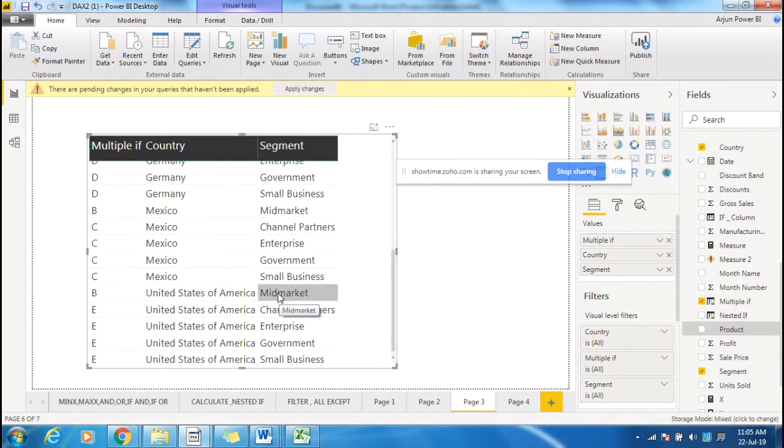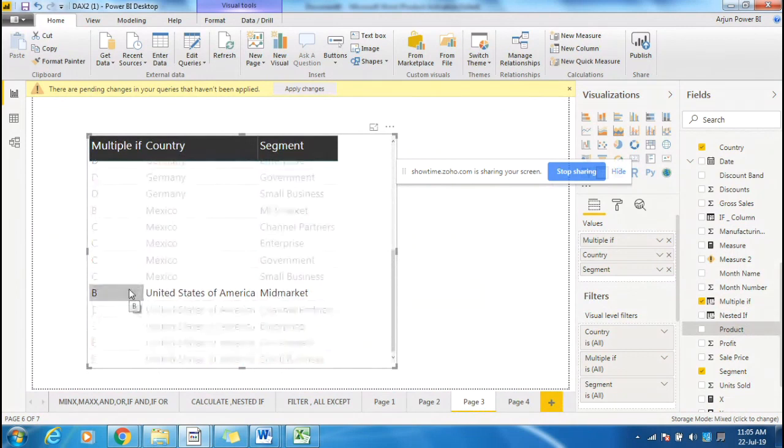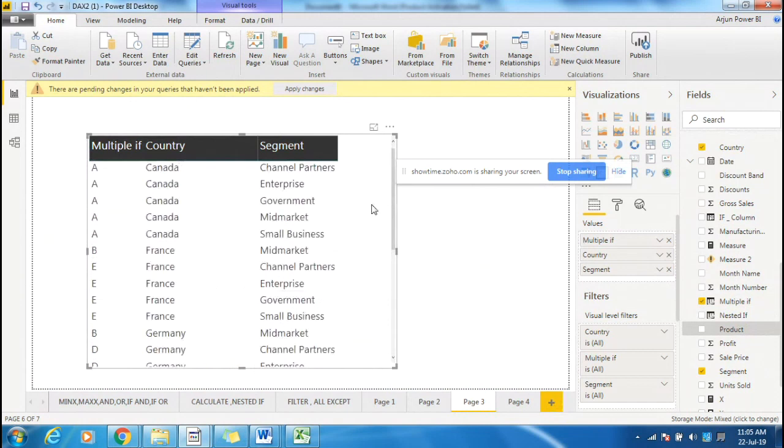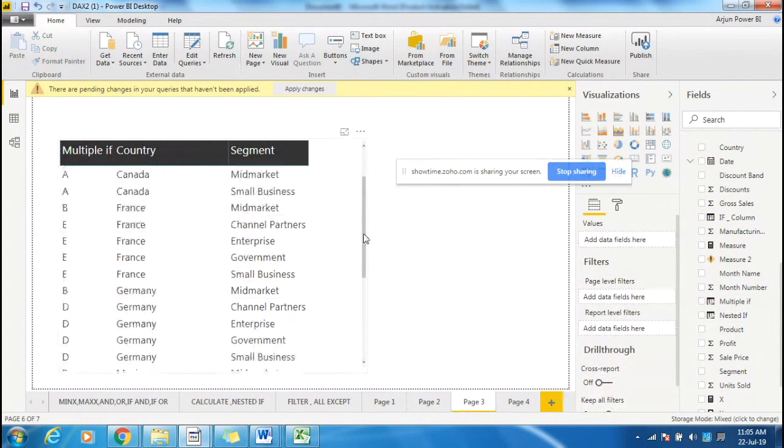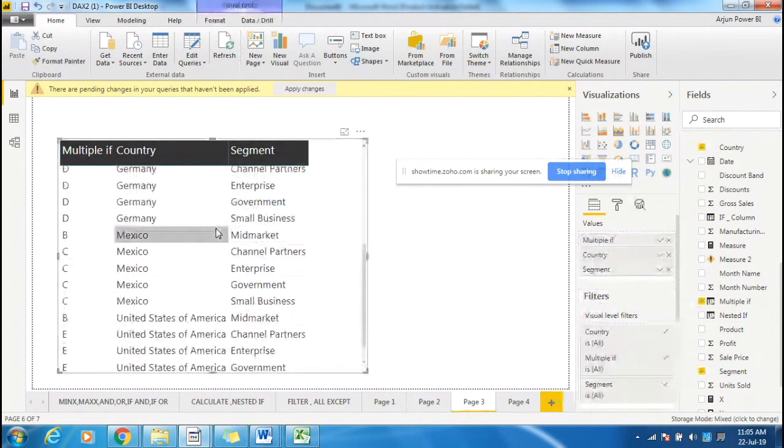Wherever mid market is there, if you observe carefully, two conditions I am applying. It will take this condition and that column condition. You want to check clearly, drag one more chart, segment with multiply. Got it? So not only one column, you can apply in the data wherever your mid market is there, all are B. Here Mexico I am giving B. No, I am giving C.